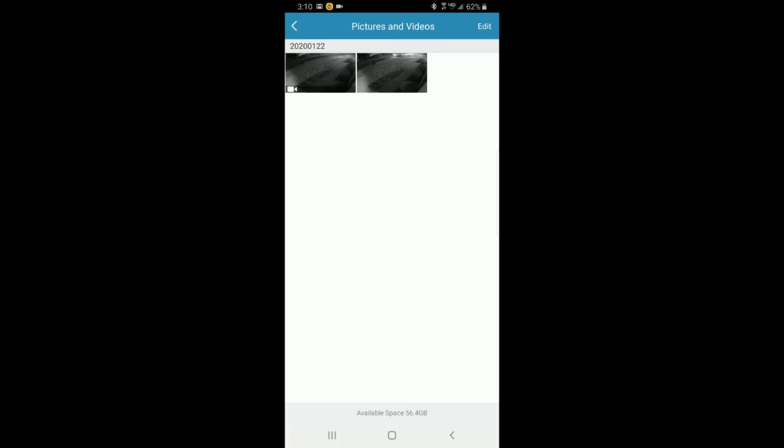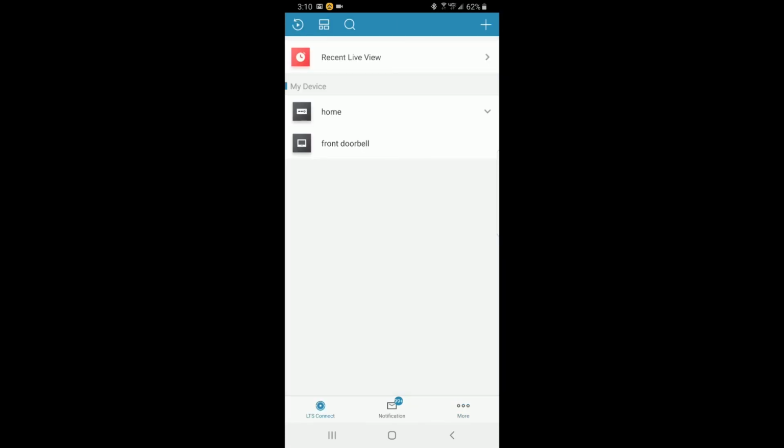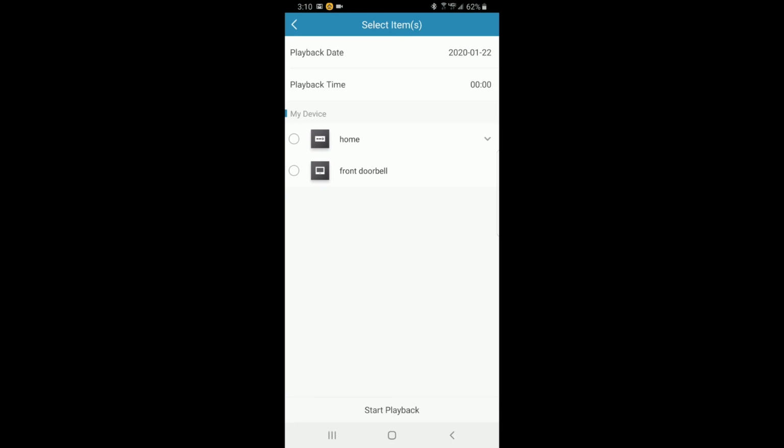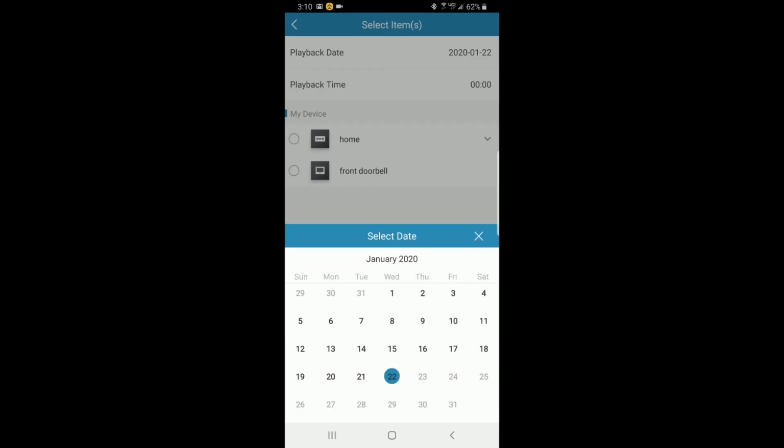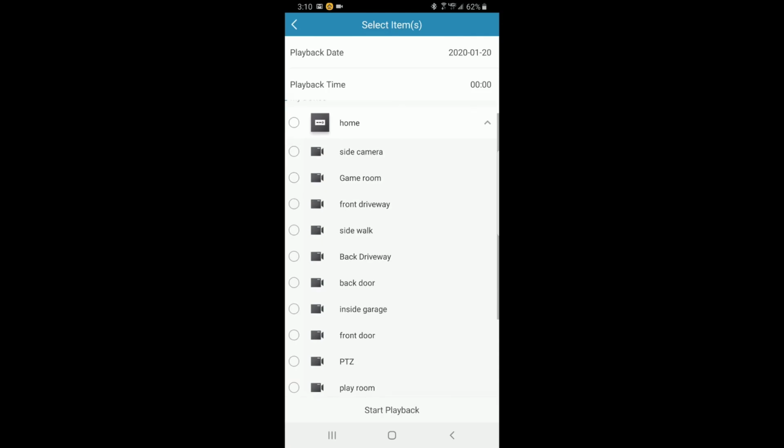All right, another way to do playback: if we go back, and then go to LTS Connect here at the bottom left. At the very top left, you have that circle with the triangle around it. We're going to hit that, and then you pick your playback date, whatever you want. We'll just go to the 20th. Then I'm going to say I want to do my home, and we are going to do the sidewalk camera. So I'm going to check that. At the bottom, I'm going to hit Start Playback.